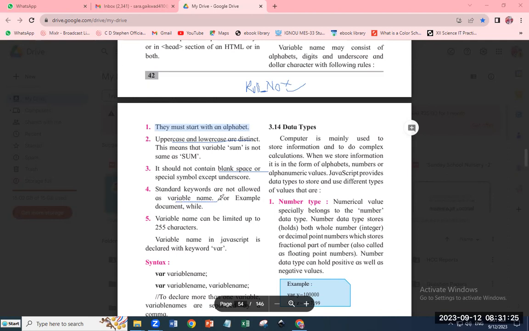Now you should know which are the standard keywords. Which are the standard keywords? The keywords which are there in the library of JavaScript. If I have to give the variable name as if, but if is a keyword, you have the conditional operator if else. So you cannot use these names as variable names because they are standard keywords. Document, while, for, you cannot use such variable names.